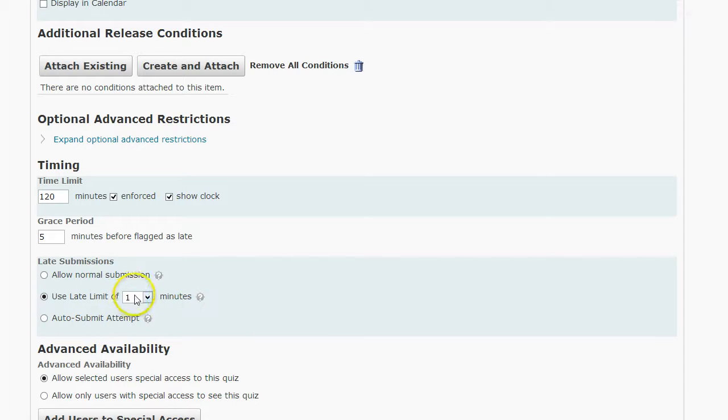So this is after 1 minute passed. You're looking at 126 minutes. That will now be flagged as late. When it's flagged as late, they can still submit it anytime past the 126 minutes, but it's going to flag it as late in the grading, and it will automatically give the student a 0. You have the option as the instructor to go back and change that grade.